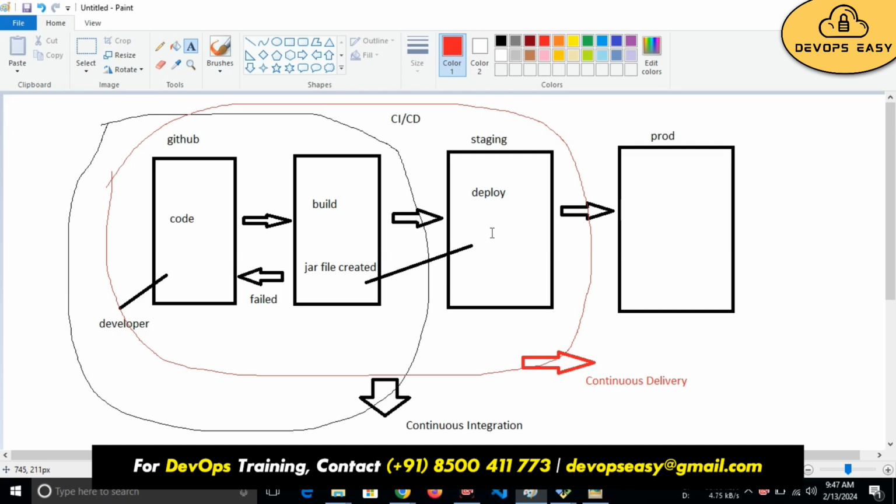There is one more difference between delivery and deployment. This is more important. In the interview they will definitely ask what is the difference between delivery and deployment. It is under staging, it is not released to the market. It is within the company, ready to release. In between you cannot directly release.